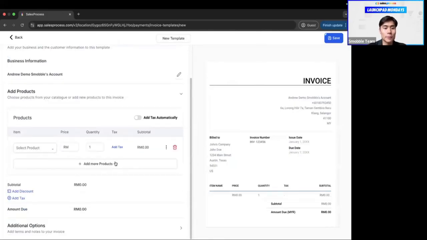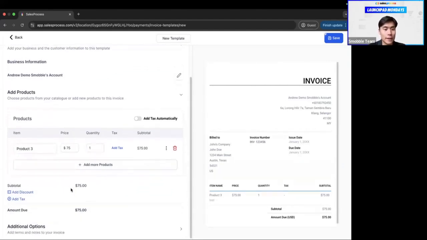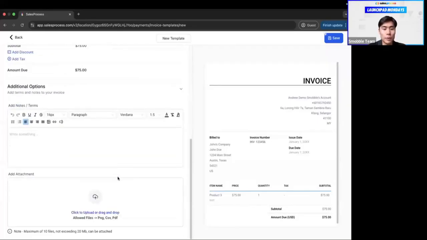The next step would be to add a product. The products will appear in here. Okay. You can add more than one product. You can add tags and discounts as well. And for additional options, you can add the term notes and attachments. Once you have created the template, just save.